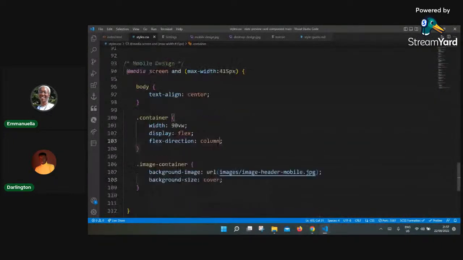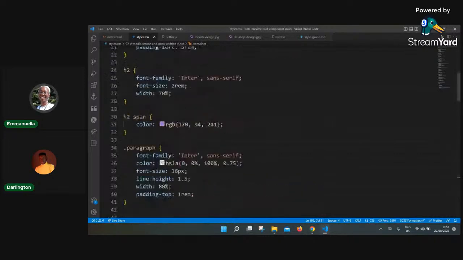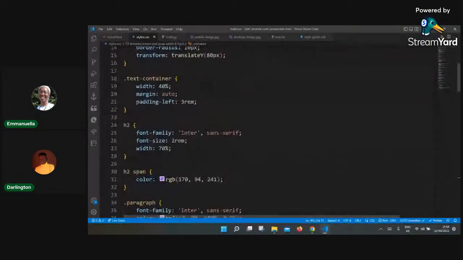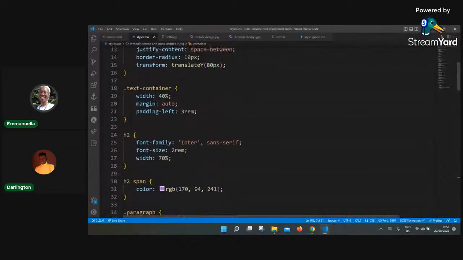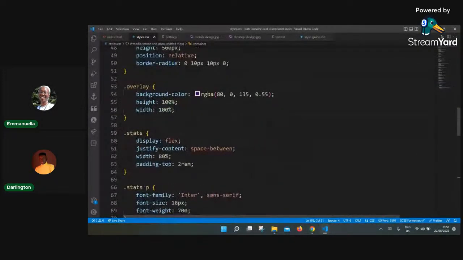My image container, I gave my image a width initially. Let me check my desktop. I have my desktop, my text container is taking up 40%, correct? My image container takes up a width of 50%. Okay, this is for my desktop view.